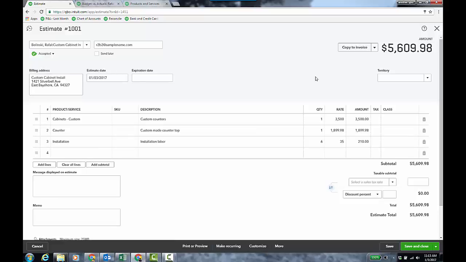It's a non-posting transaction. The amount for the custom cabinet is $3,500. It's about $1,900 for the counter, or that half a counter there. It's marble. What are you going to do? And then you have $210 for installation. This is what my customer Rafal has agreed to pay me, $5,609.98. I'm not tracking any sales tax or whatever.